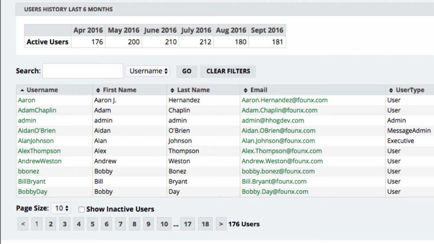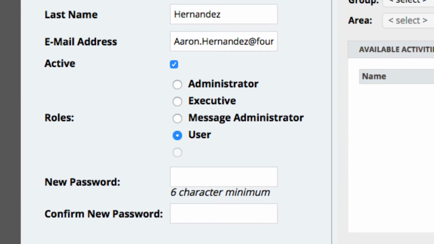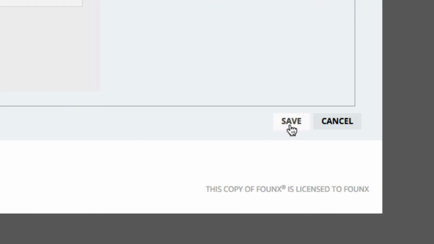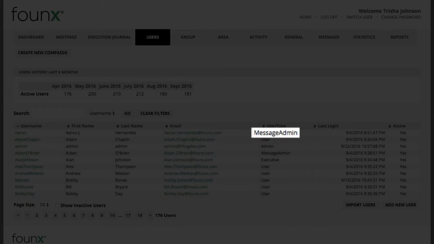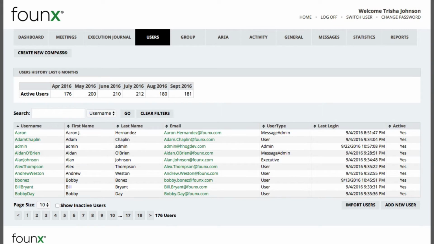Note that you can change the Phonex username, however, all users must have a unique username and email address. To change the user's Phonex system role, simply click the appropriate radio button relative to their new role and save. And note that the new role of the message administrator shows up on the summary page. See the separate tutorial, Phonex System Roles, for further details on each role.